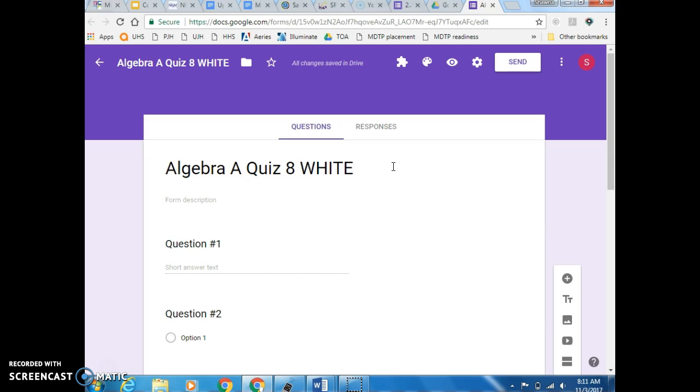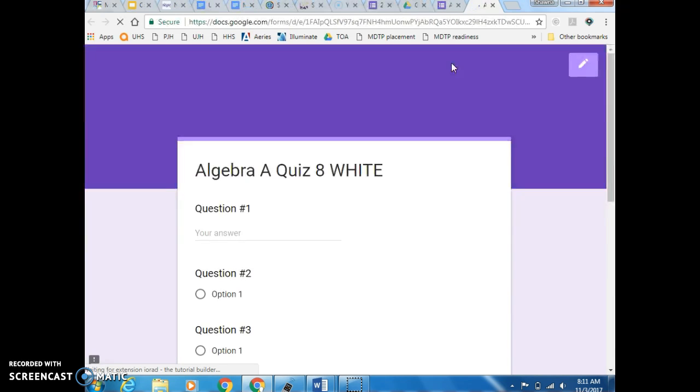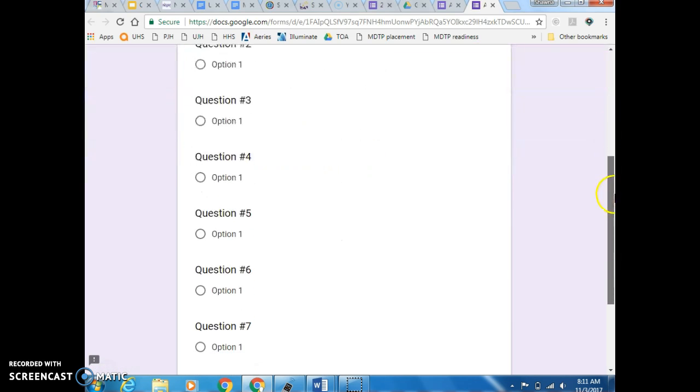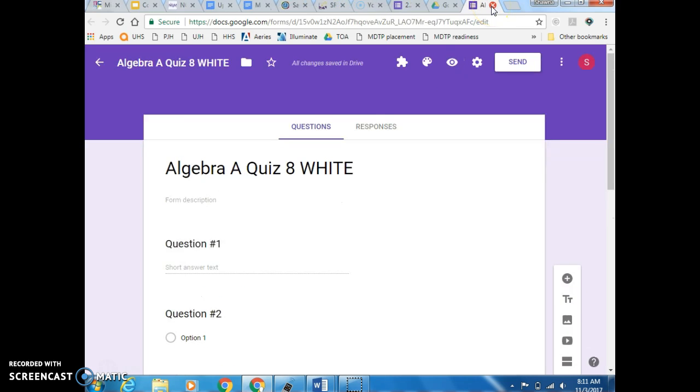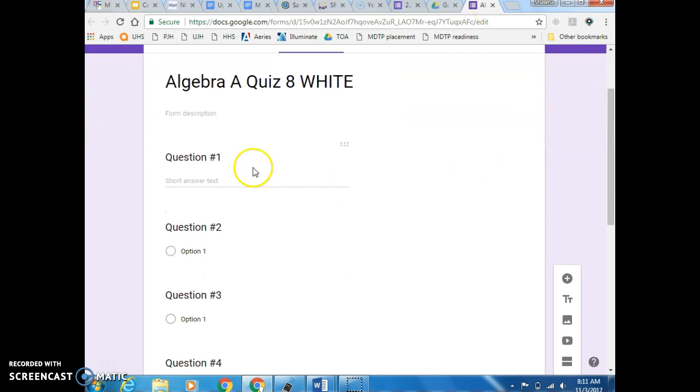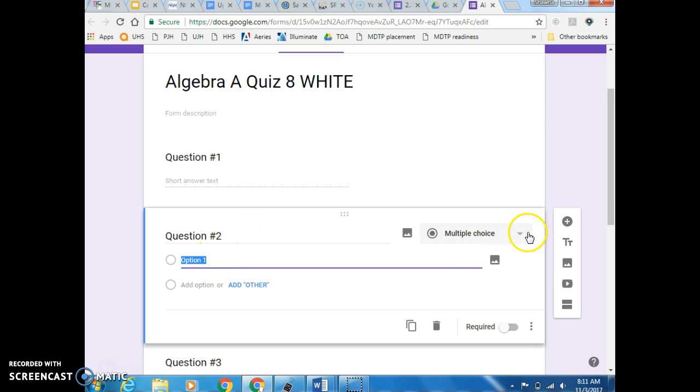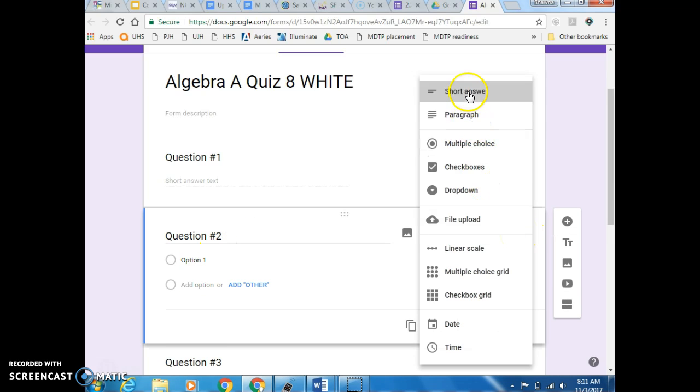Now, when using Flubaroo, I need to answer my own quiz. So I'm going to go up into preview. We're going to preview this quiz, and take the quiz ourselves. Problem is, all of these questions are now option 1, and they're not short answer. I'm not exactly sure why it didn't change them to short answer, but all I need to do is click on that question and change it to short answer.